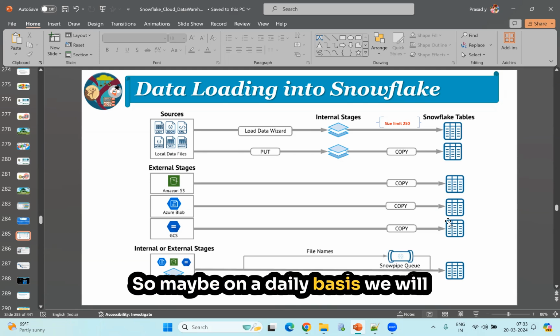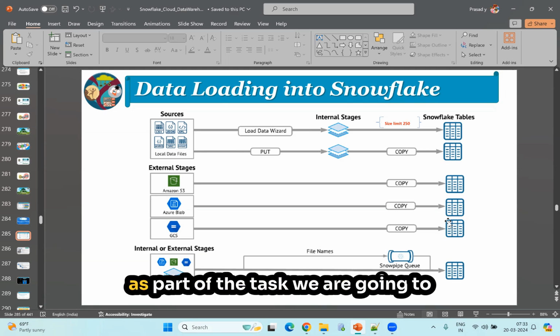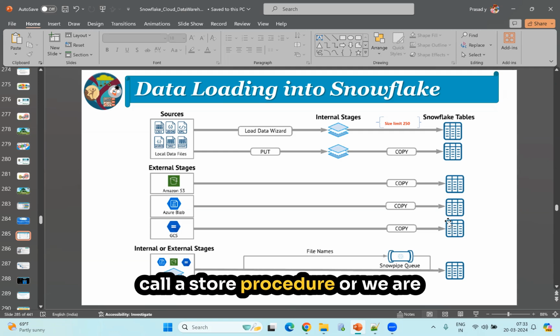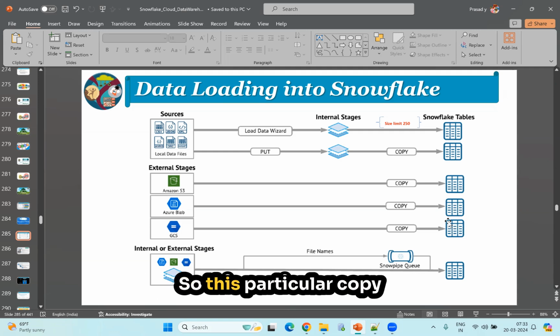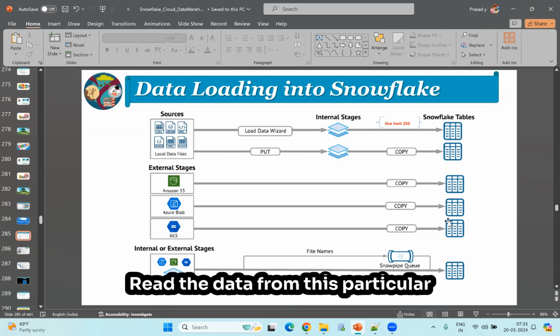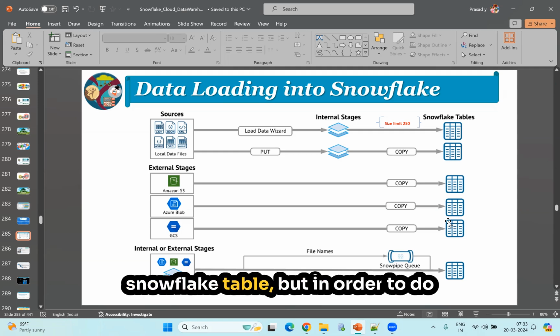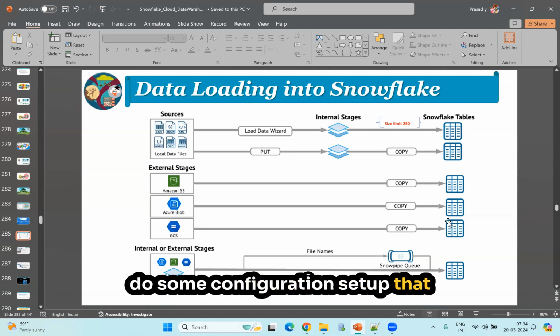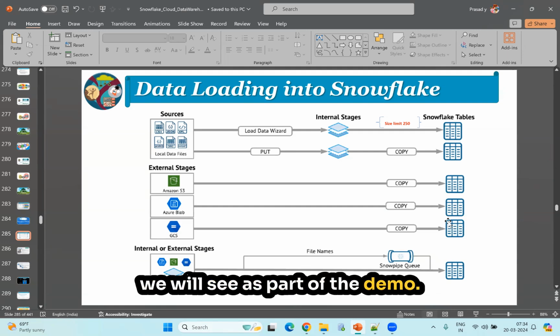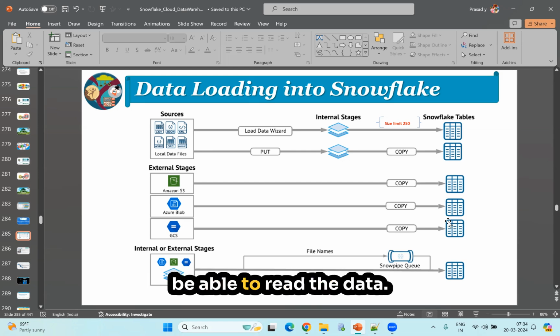So maybe on a daily basis, we will schedule one particular task, and as part of the task, we are going to call a stored procedure, or we are going to call a copy command. This copy command is going to read the data from this particular external stage and load the data into that particular Snowflake table. But in order to use these external stages, we need to do some configuration setup that we will see as part of the demo. I'll give an overview today, but we'll see the demo practically. We will see what configuration steps need to be taken care of, and then we will be able to read the data. This entire process we call a bulk load.